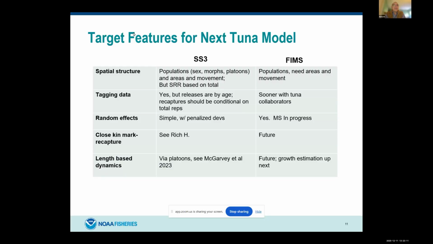Mark, you asked me to talk a little bit about the target features that you're looking for and where we stand. And I'll talk about how close SS3 is to providing those so that you could be using it as an interim model for the problems that you have, as well as what is it going to take to get FIMS in a position to be able to provide those sort of features.